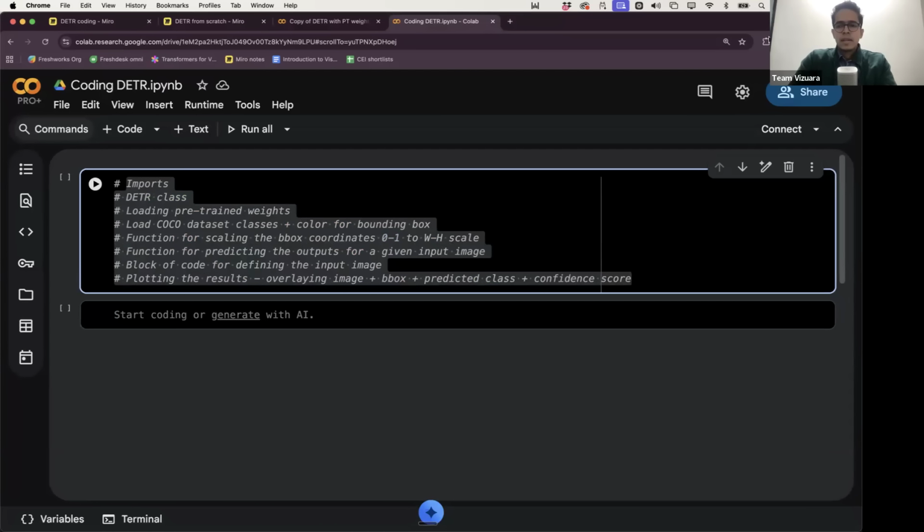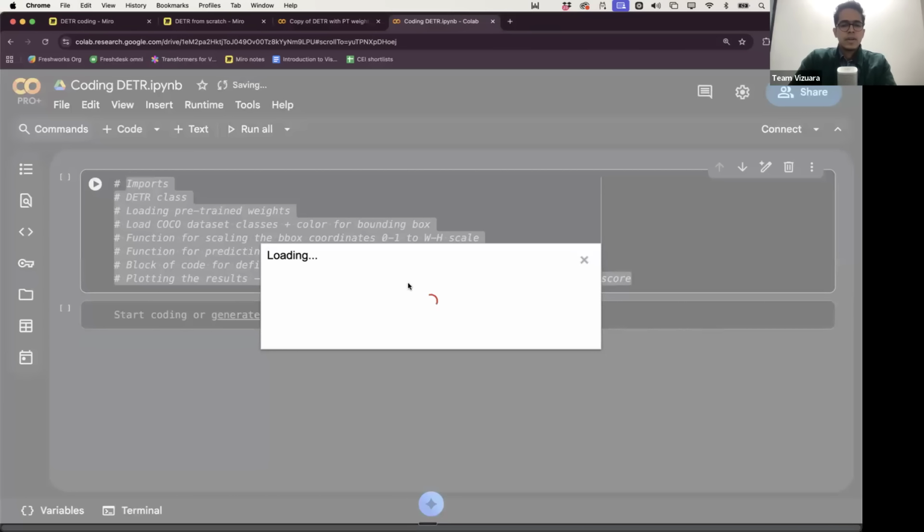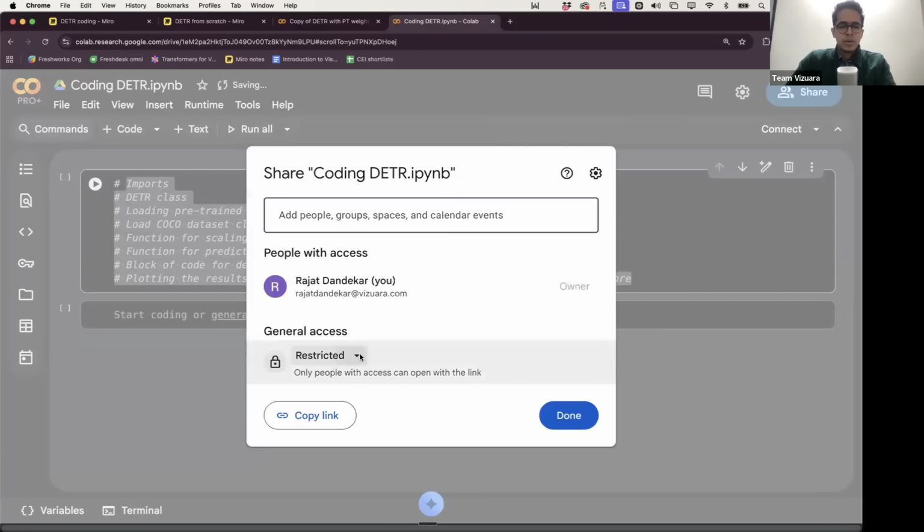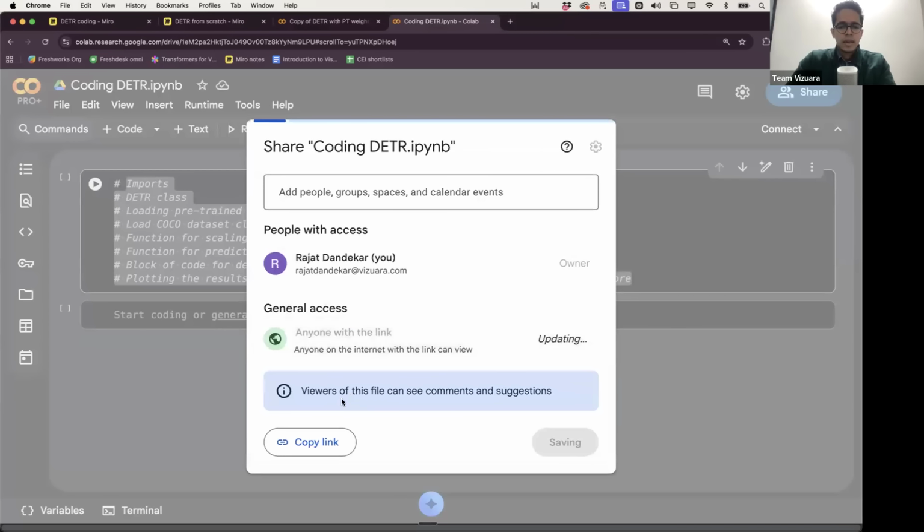I'll do one thing. I will share the link to this Colab notebook so that you can write it yourself. But in case you face any issue, you can refer to my code directly.